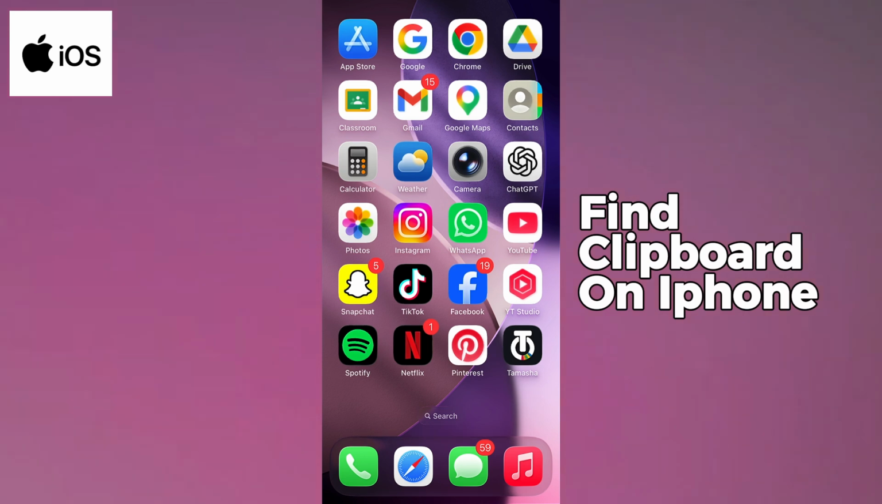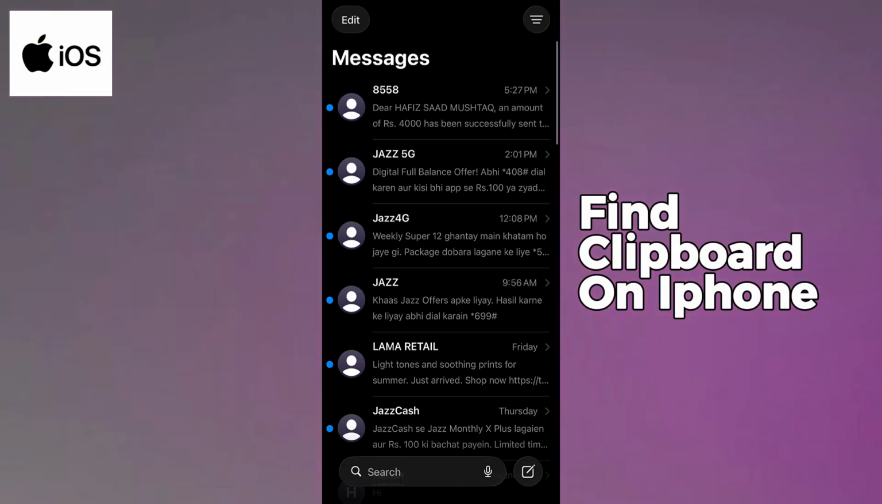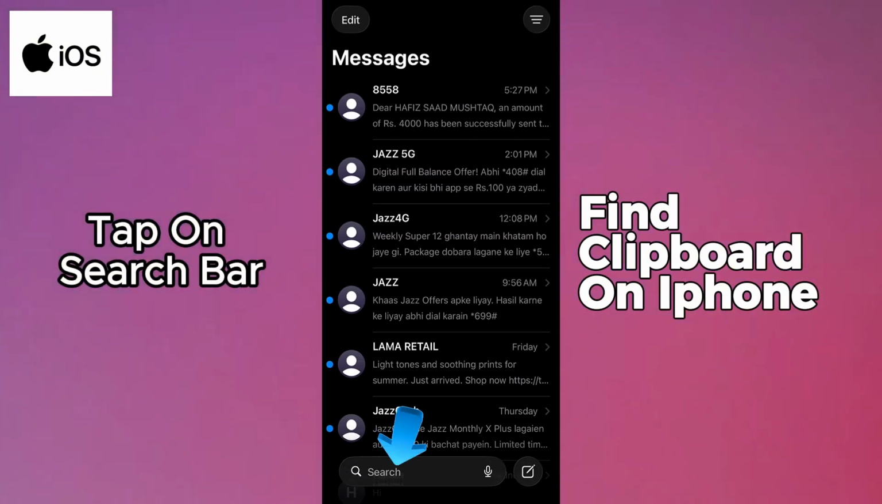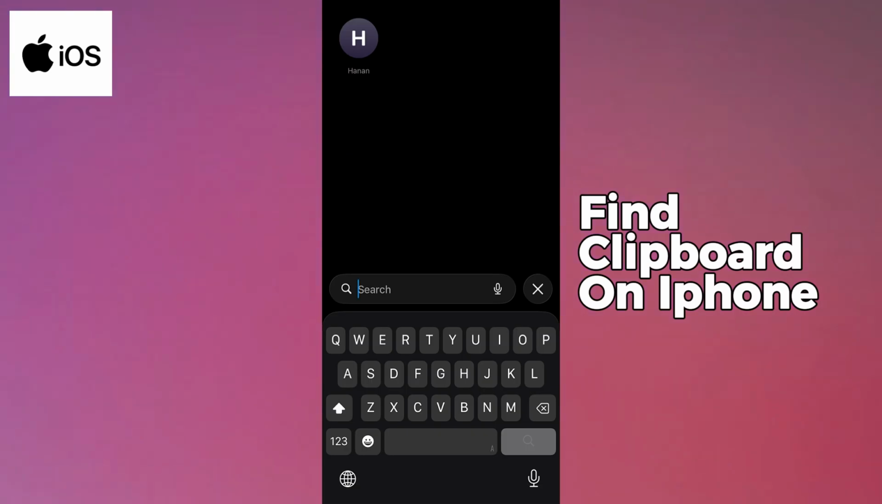First of all, we will unlock our iPhone so we can start the process easily. Once the phone is unlocked, everything becomes accessible and we can move to the next step smoothly. As soon as the app opens, we will go to the search bar or any text field available on the screen. Now tap on that search bar and this is where things start to get interesting.